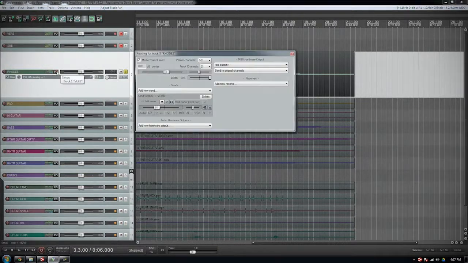In this panel here, that little I/O stands for input and output. This is basically where you can route this track to go. This is telling you that this track is going to the master bus, which is outputs 1 and 2. And this track contains 2 channels. And this is the volume.